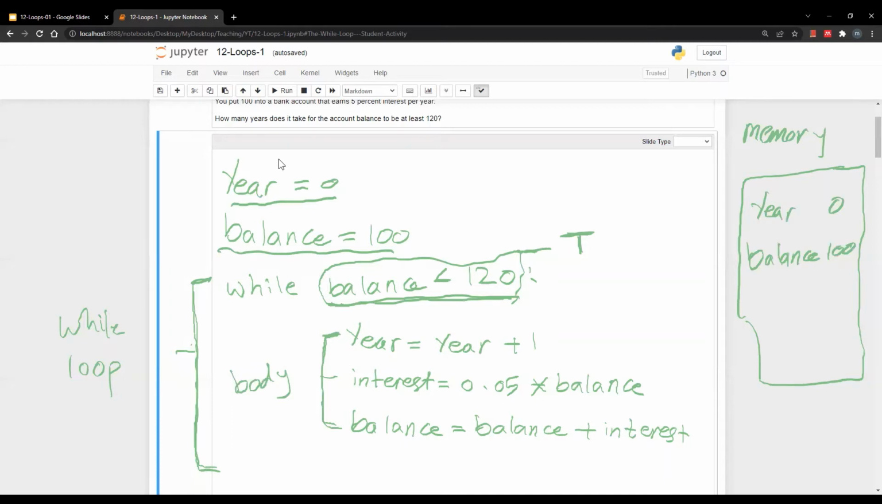So what do I do in the body of the loop? I have year equal year plus 1, which is basically take the old value of year, which is 0, add 1 to it. Now it is 1, store it in the same variable. So now what I'm having is year equal to 1.